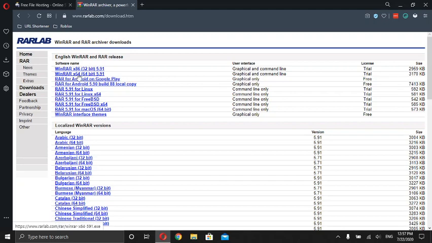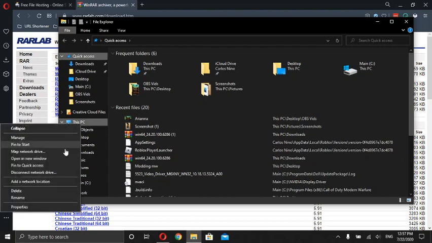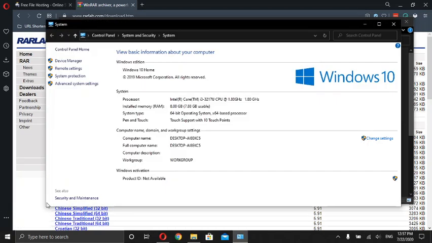So say I don't know which one's mine. Well, I know how to find it, so I would go to File Explorer. Right click This PC, Properties. It'll take us to this control panel over here. And then you're going to look at system type and you'll see that my operating system is 64-bit.